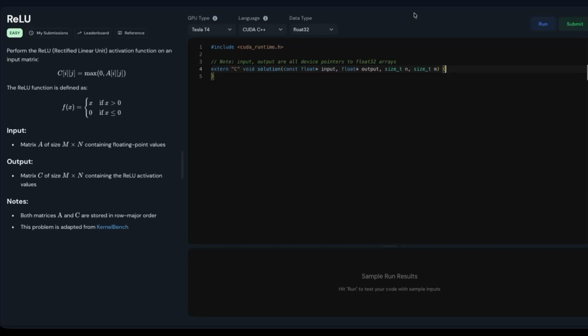And now we will implement an activation function in CUDA, which is the ReLU function.